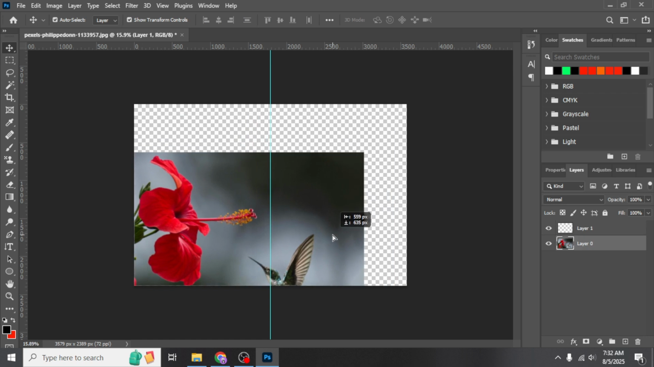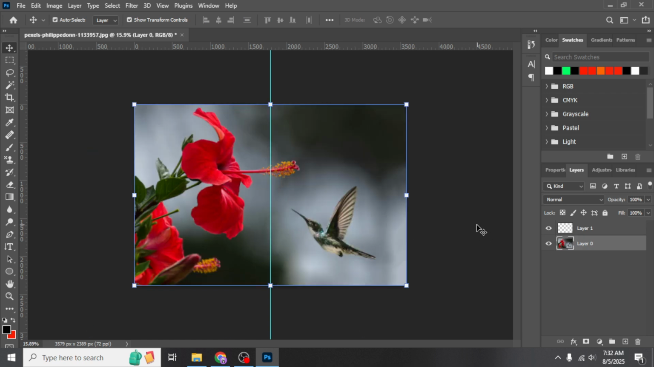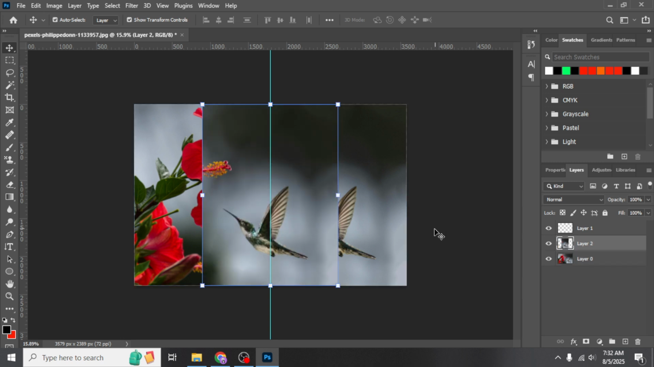You've successfully split an image in Photoshop. With practice, you'll find this technique becomes second nature, enhancing how you approach projects involving detailed image work.